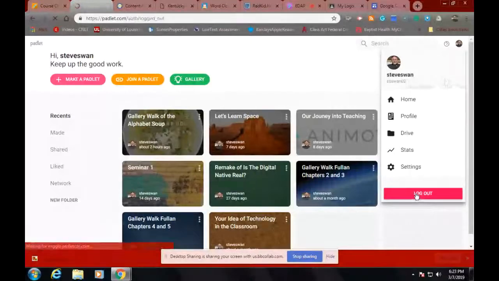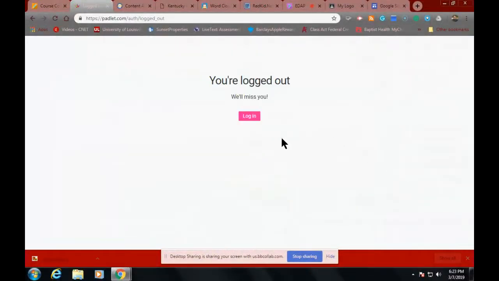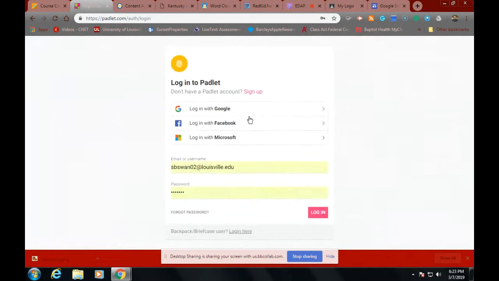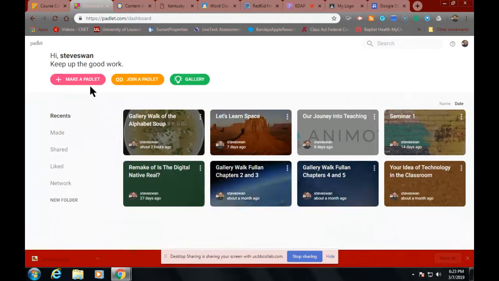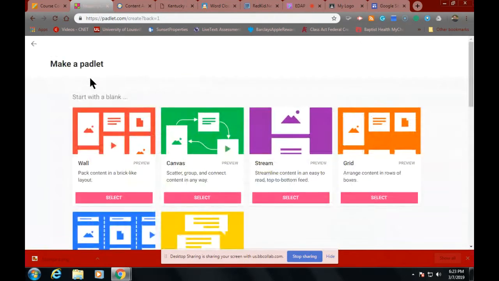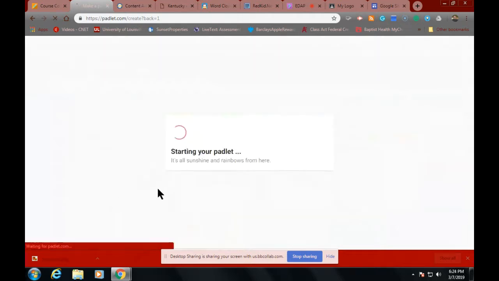So I'm going to log out and just show you. When it comes up, it's going to say log in. And you use the sbswan02 at louisville.edu. Password lowercase ulit 241. Log in. You can create your own Padlet now. By the way, you can create it without having to log in as me. You can create how you want it to look.